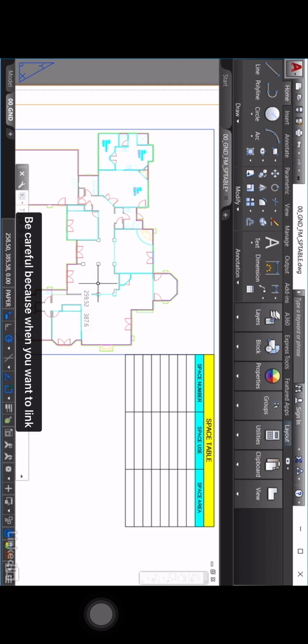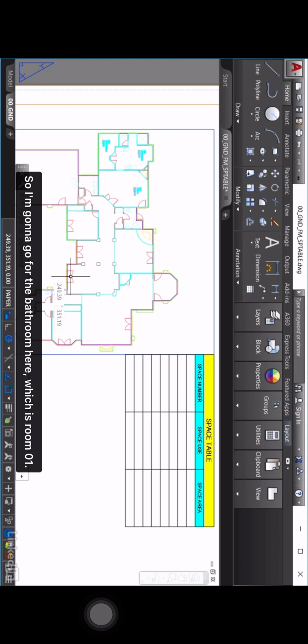Be careful, because when you want to link the area in the text field here, you've got to click on the edge of the polyline. So just be careful that you can get access to those and your zoom magnification is correct. So let's have a look at setting up one of the space areas that we would set up.